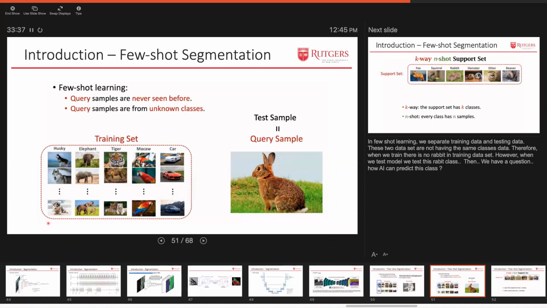But in few-shot learning, we have a query sample, which is the same as the test sample before. The query samples are never seen before, and query samples are from unknown classes. So during the training stage, our model doesn't have a rabbit here. But we will ask the model, what is this rabbit image? Then we have a question: how can AI predict that this rabbit image is a rabbit?